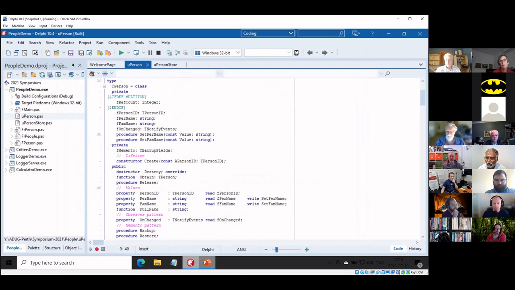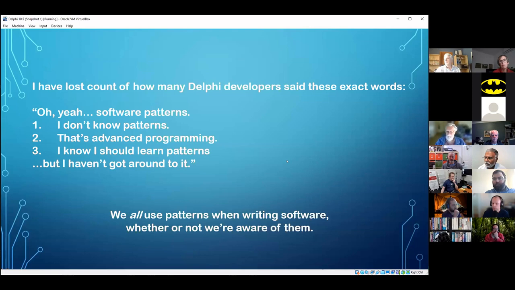So that said, I've come across lots of developers who have said pretty close to these exact words: software patterns, I don't know patterns. That's advanced programming. I should learn patterns, but I haven't got around to it. First of all, you do know patterns. All of us use patterns. It's not advanced programming. You know, there are things like collections and singletons and lazy loading. All these are patterns. I know I should learn patterns. Well, yeah, because they will increase your tool set. So don't fear patterns, you're already using them, all right?